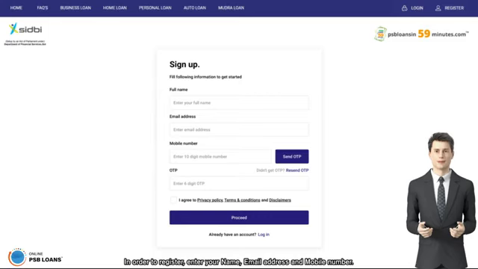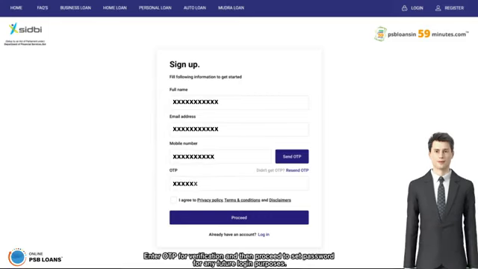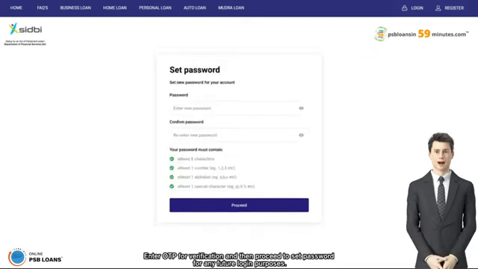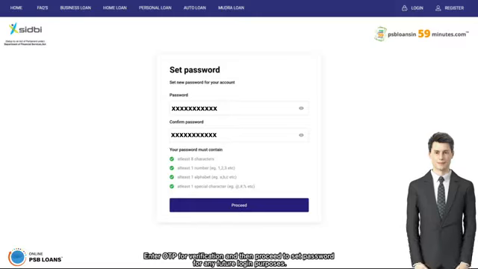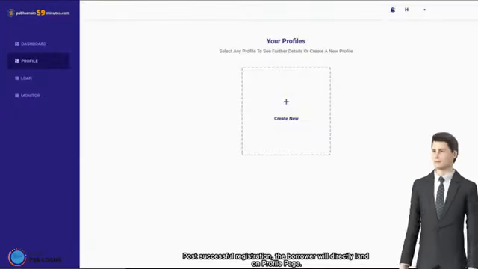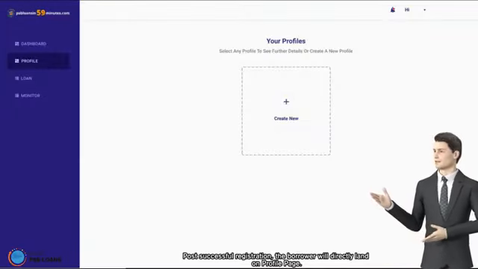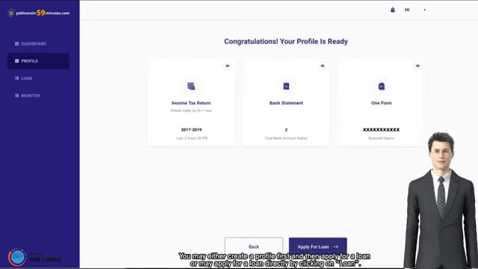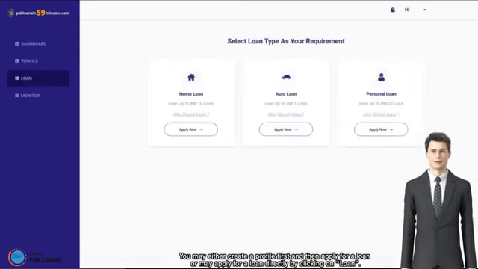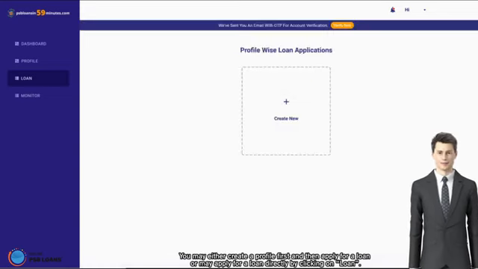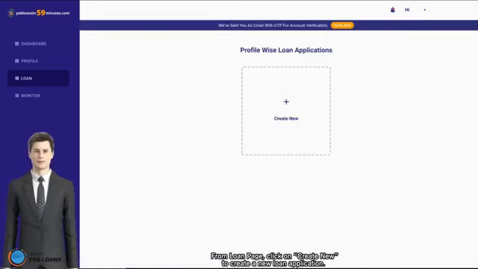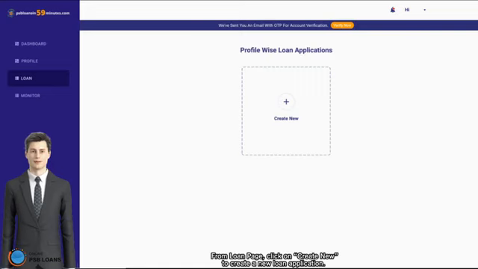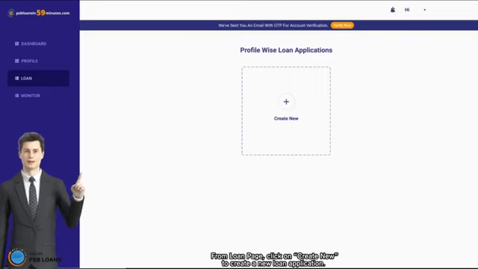In order to register, enter your name, email address and mobile number. Enter OTP for verification and then proceed to set password for any future login purposes. Post successful registration, the borrower will directly land on Profile page. You may either create a profile first and then apply for a loan, or may apply for a loan directly by clicking on Loan. From Loan page, click on Create New to create a new loan application.